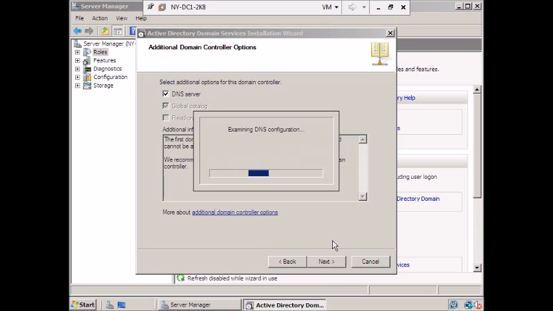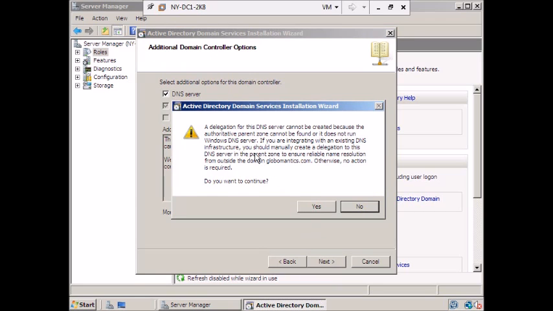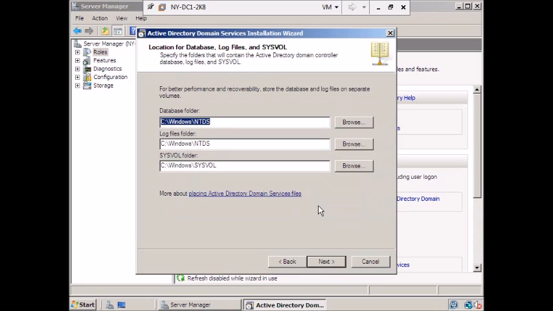And now it's going to sit here and spin. And what it's going to tell us here is that a delegation for this DNS server cannot be created because the authoritative parent zone cannot be found, or it does not run DNS. All right, what this is telling us is that it can't find a DNS server out there on our network for globalmantics.com. Well, that's duh, because we haven't created it yet. We're just now creating the actual domain. So we can go ahead and just say yes, that's fine. We want you to go ahead and create a DNS server for us.